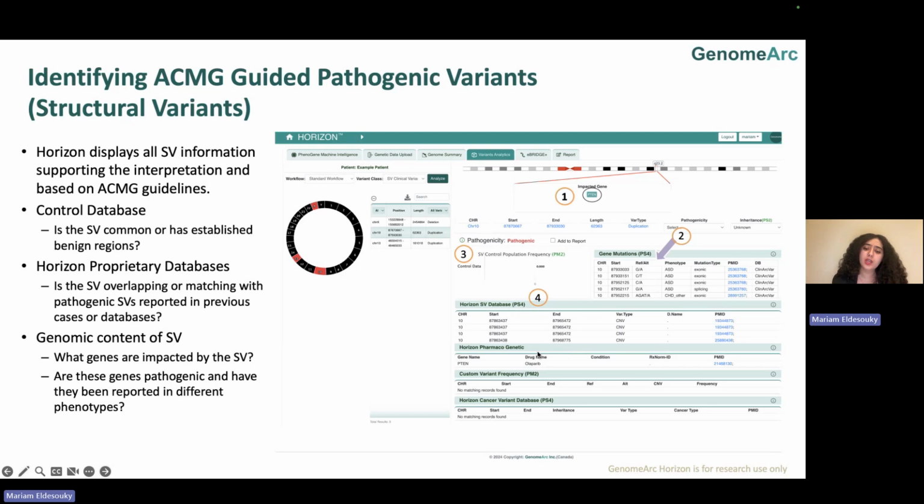And then we have additional things like Horizon's pharmacogenetics database, which I'll discuss later in more detail. And there's also the ability to integrate your own population-specific custom variant frequency database. Finally, you also have a specific cancer variant database, both in the SMV and in the SV, to see cancer-specific variants that have been reported in different cancers, as well as the inheritance type, whether it's somatic or germline or otherwise.